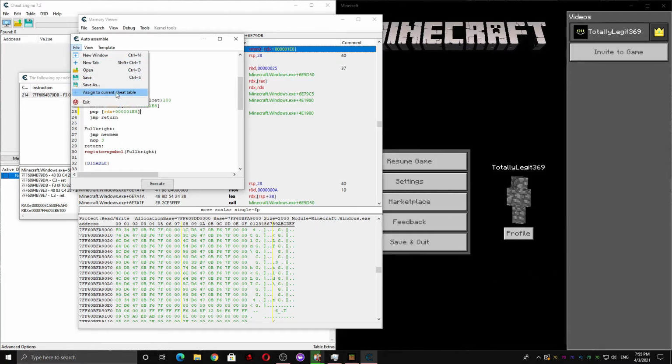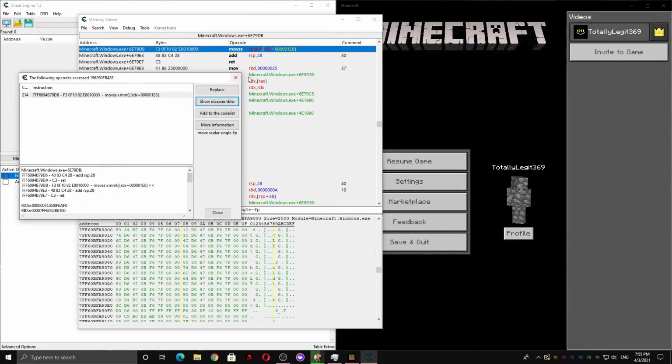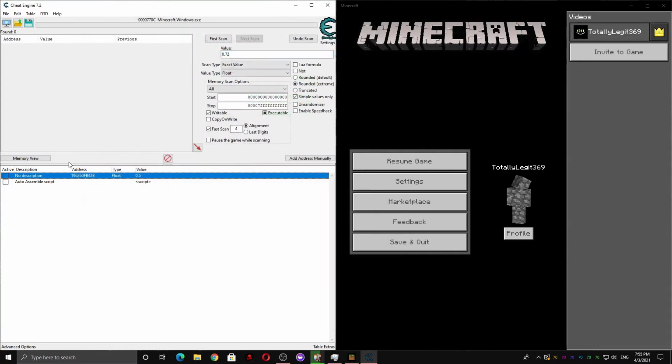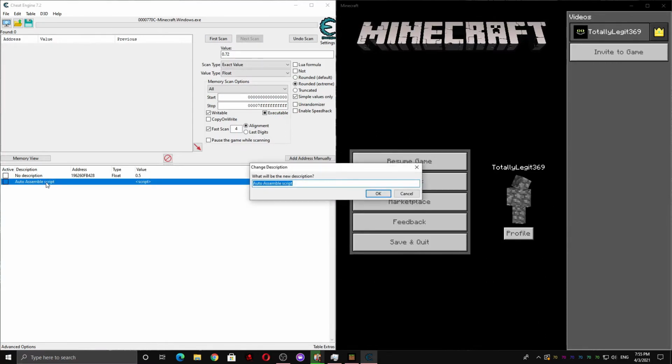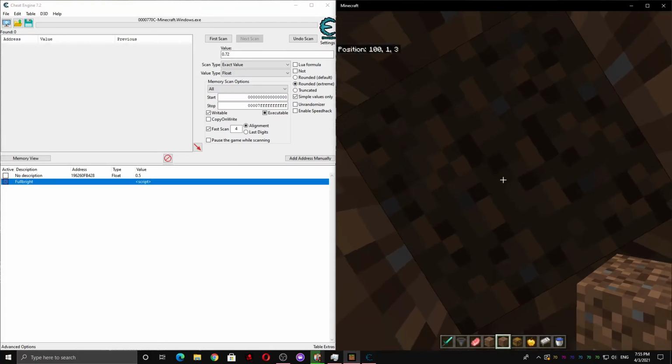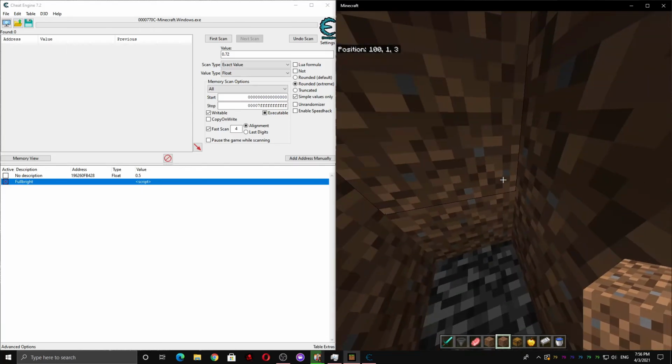And we can assign this to the current cheat table. And I'm going to double click here and name it Fullbright really quickly. And when we enable this script, we will have Fullbright and we'll be able to see.